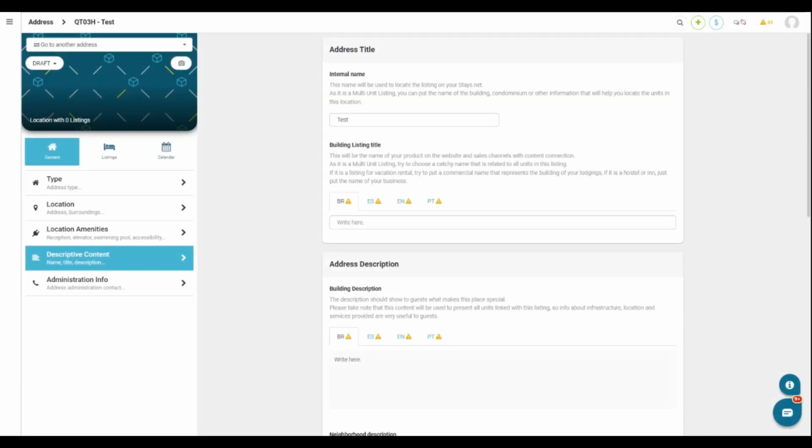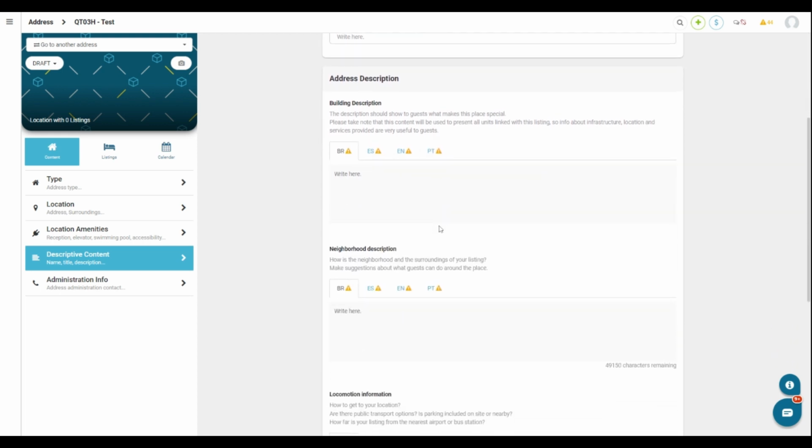In the descriptive content you can fill out some information about your listing. The internal name is already filled out, but you must put the title and the address description. There are some text fields here and above them you will find tips about how to fill them.